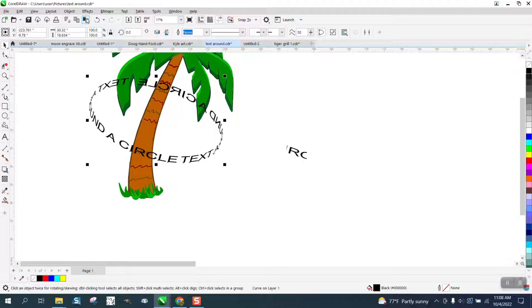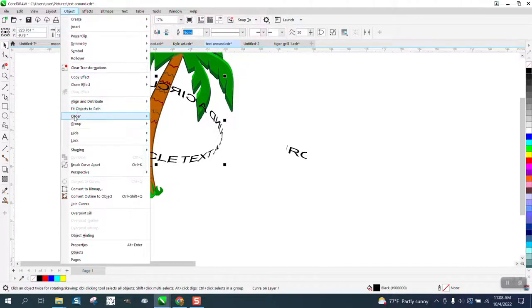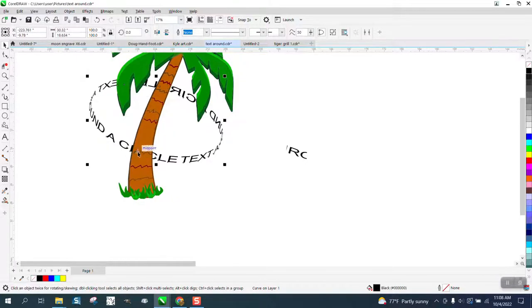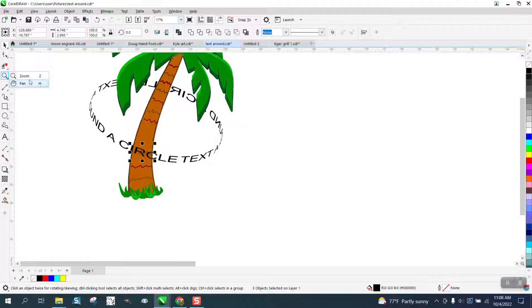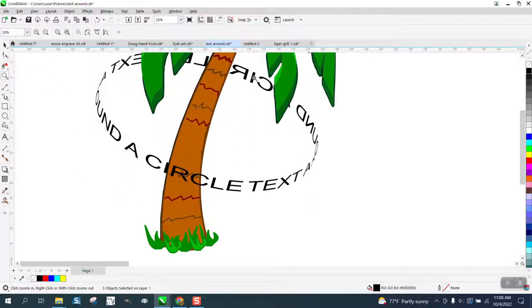Now, let's take our text, order back a page, and you can see this is behind the page. But if we nudge this over, voila, looks like this text is going around the tree.